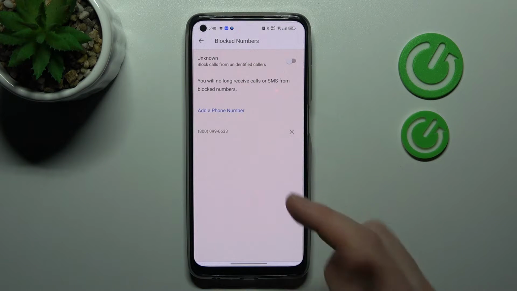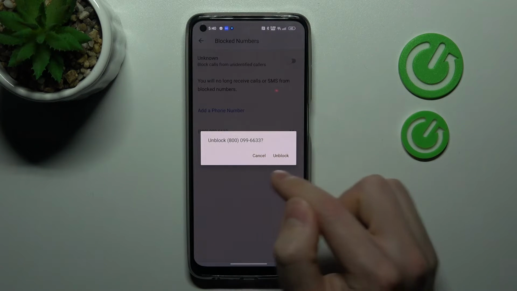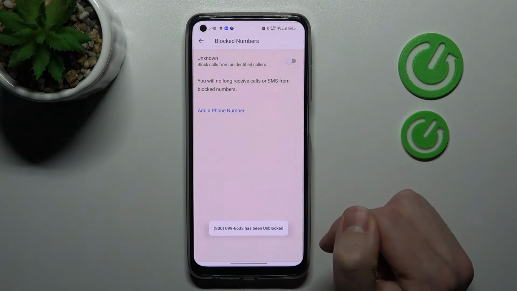So let's try again with this number and click here on the right side on the cross and confirm the operation by tapping unblock one more time. And that's it.